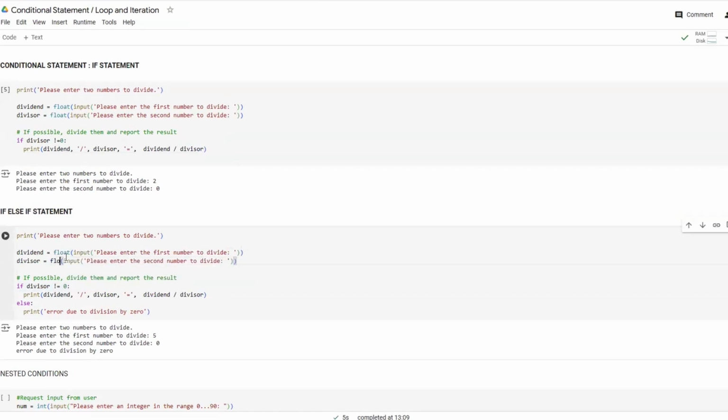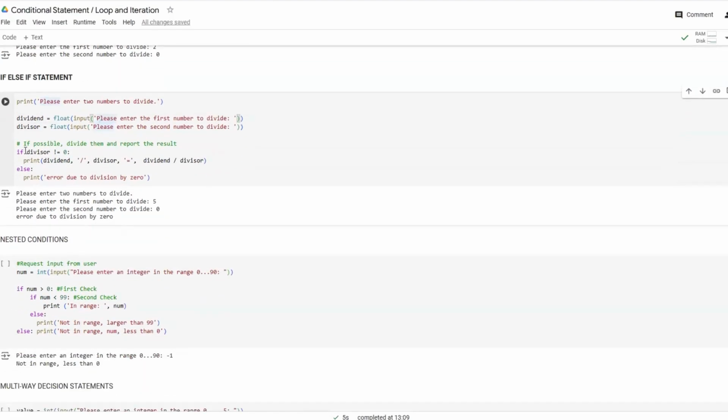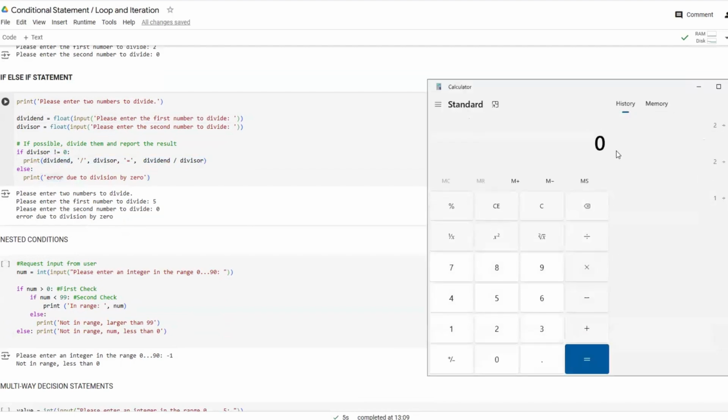You could use integer if you are not using decimal point. So now, if this is not equal to 0, that means this will be met. Else, if it's equal to 0, error due to divisor by zero. So let's do 5 divided by 0. We have "cannot divide by 0."